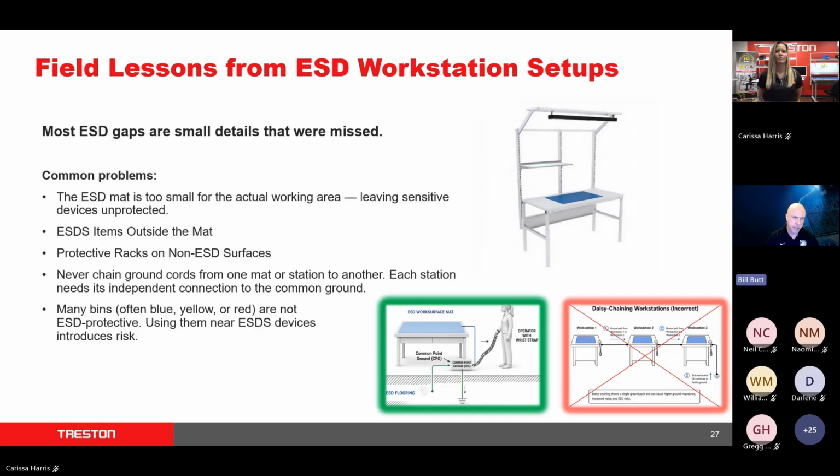And then one last thing, the guys already talked about this: bins. Color your bins. Generally speaking, if it's not a black bin, it's probably not an ESD protective bin. The caveat to that is not every black bin is an ESD protective bin. So you do want to test these. You do want to verify when you purchase them. Don't just assume that a black bin is a safe or an ESD protective bin. So next.